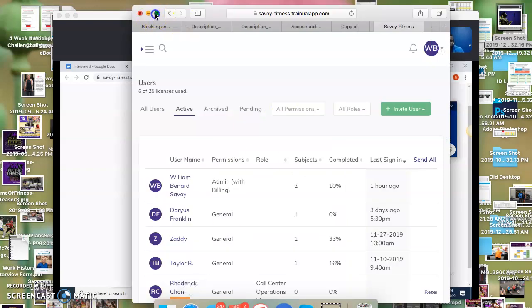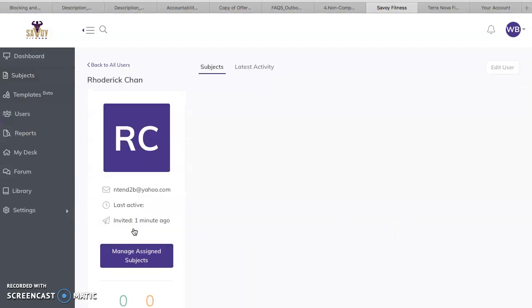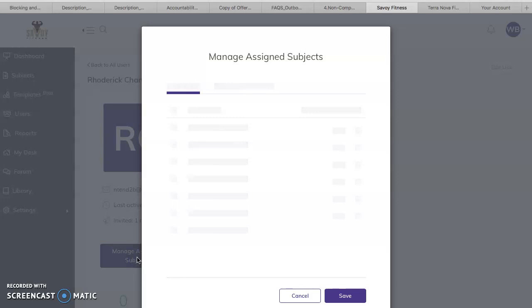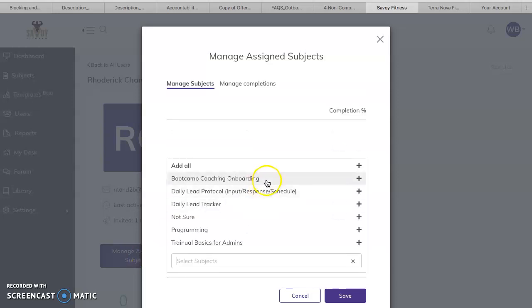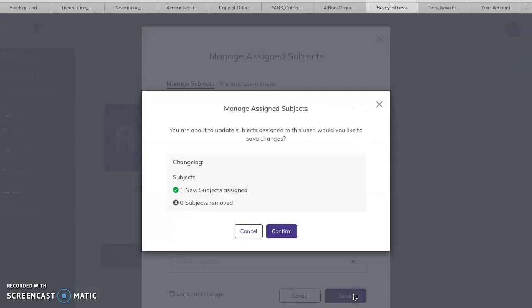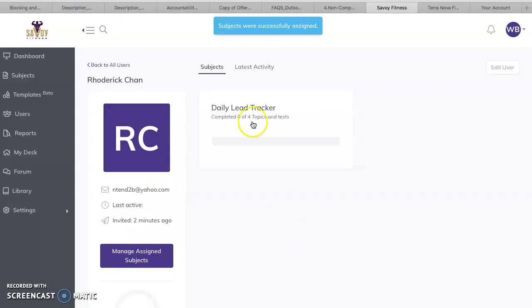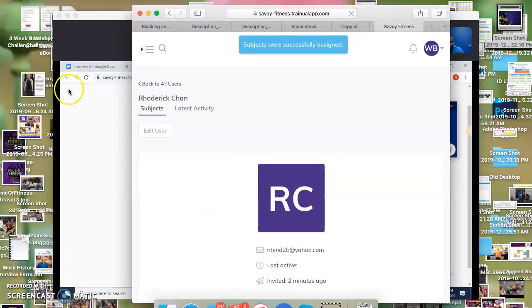For those that are doing this on my end, what you're going to end up doing is going to Roderick Chan, and then I'm going to manage assigned subjects. I want him to access the daily lead tracker. I'm going to add it, and I'm going to save. One new subject confirmed. That is how you add a task for someone. So he now has that assigned on his end.